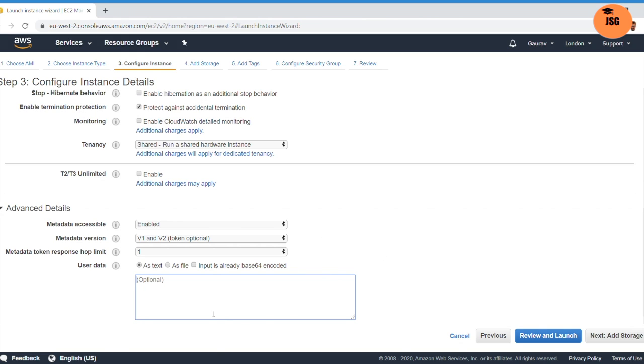So this will be executed only once when you start your EC2 instance, and you can make it run every time as well, but the default behavior is it will run only at the launch of the EC2 instance. So now let's go to add storage.